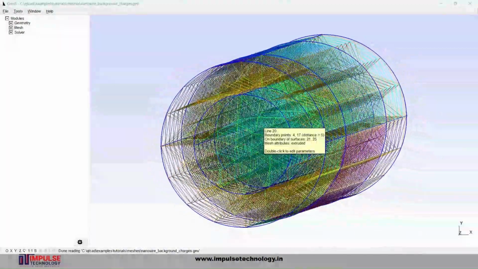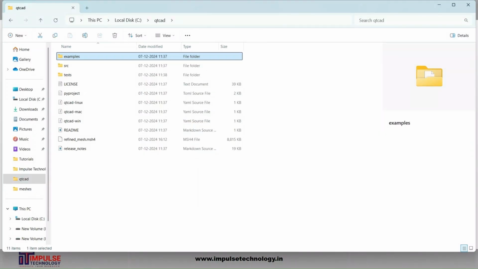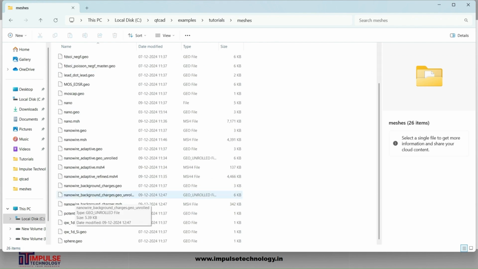It has two mesh files, named Geo Unrolled and MSH, stored in the meshes folder: the nano background charges geo unrolled file and the nano background charges mesh file. That covers the creation of the geometry and mesh file. Now it's time for QTCAD, where we define the material, device parameters, solver, and plot the band. Let's jump to the Python script.